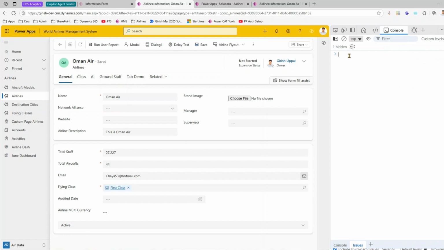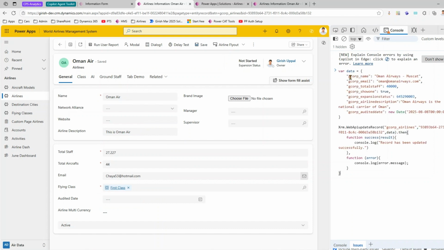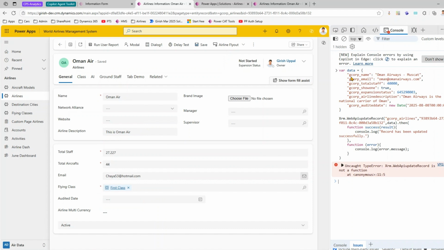And now if I just update it, as you see over here, this is the old value: name, airline description, the total staff, aircraft, email address, and audited date. There's nothing in audited date. Now once I paste this code, if this code works perfectly fine, then data should get updated. Now there is some error. It says xrm.webapi.update record is not a function.